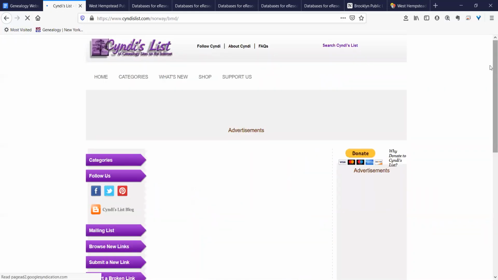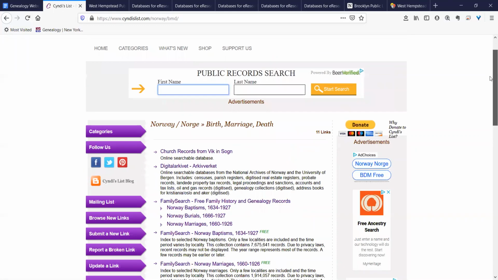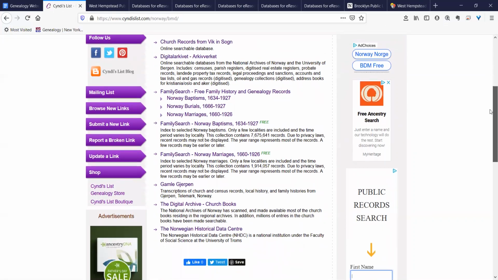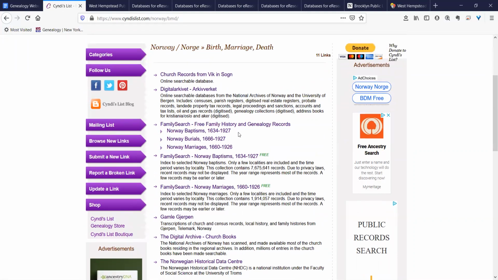And if you're researching an area you're not familiar with, this is a good place to look to see where you might start to do your research. And you can see here, they're linking you to the FamilySearch page that we were just on earlier, showing that they have Norwegian baptism and marriage records. And this one up here is a pay site.